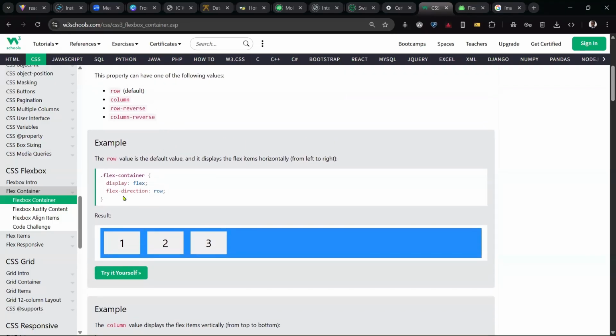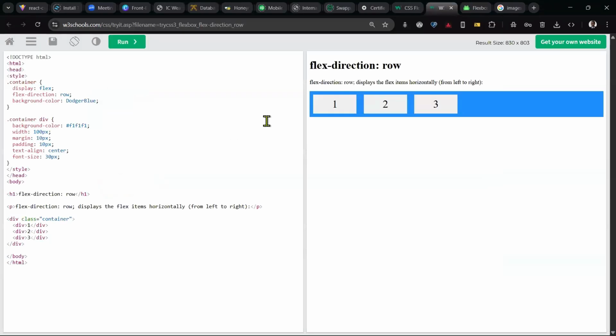So for instance, here I use flex direction row, and I want to use row reverse. I can copy this and go here, and instead of flex direction row, I want to make it row reverse, right? So when I run it, what happened?